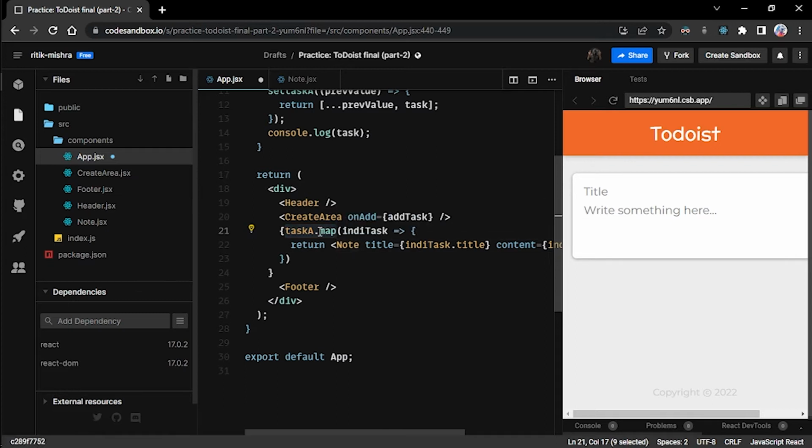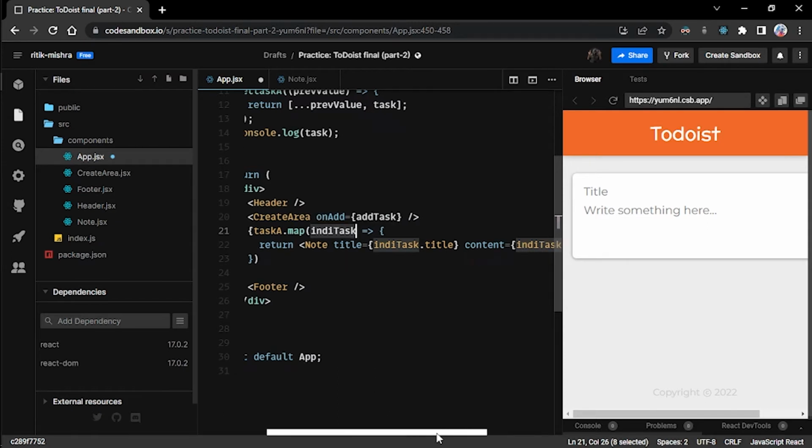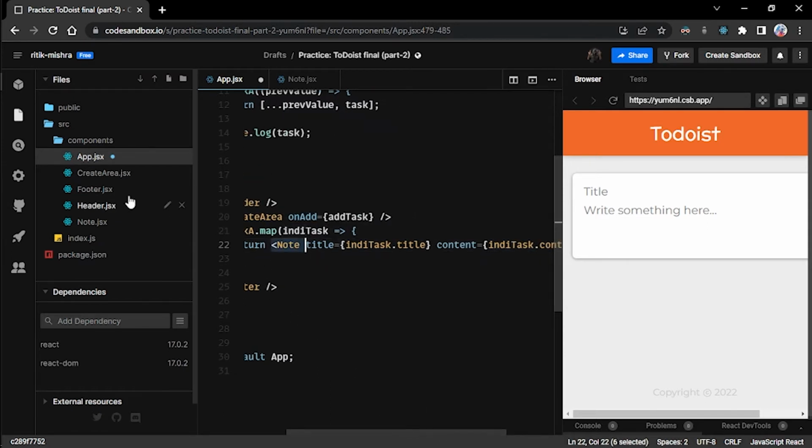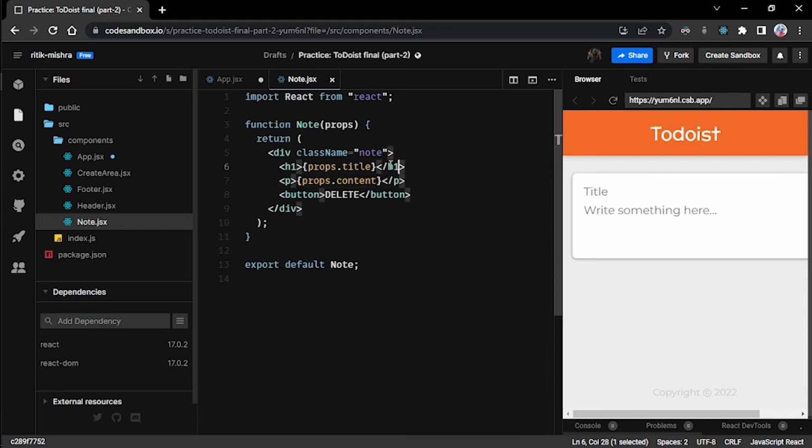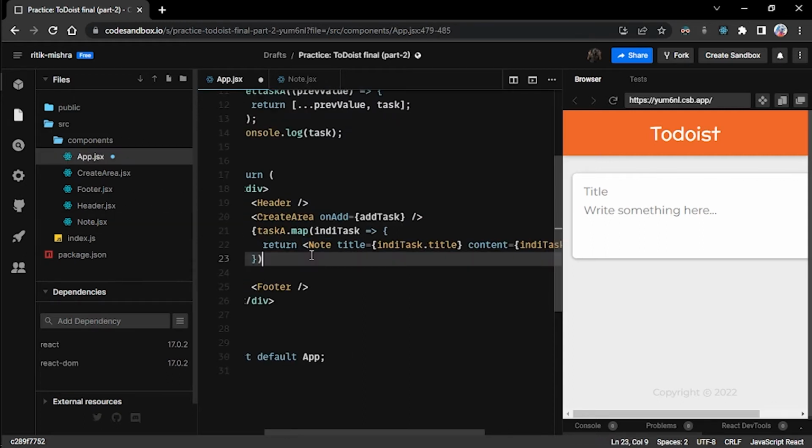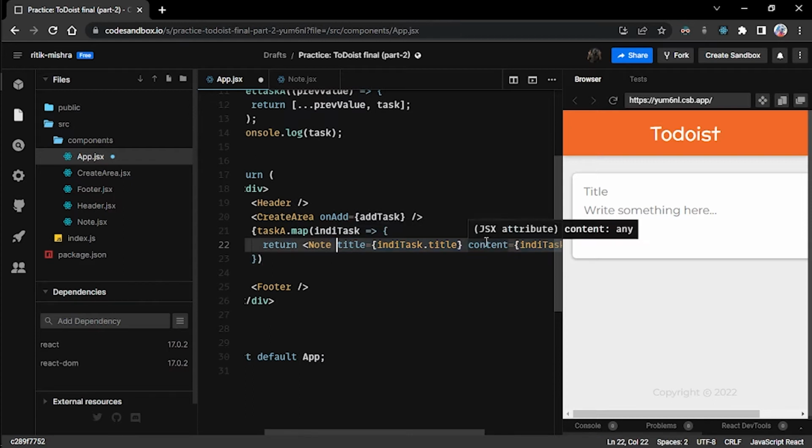So we are applying the map method over this task A array, in which we are extracting every single individual object. We are naming it indi task, and then while returning a custom node component, we are basically having this title, props.title is the h1 and props.content as the paragraph. We are passing them as props under the same name of title and content, and we are returning them for every single individual task.